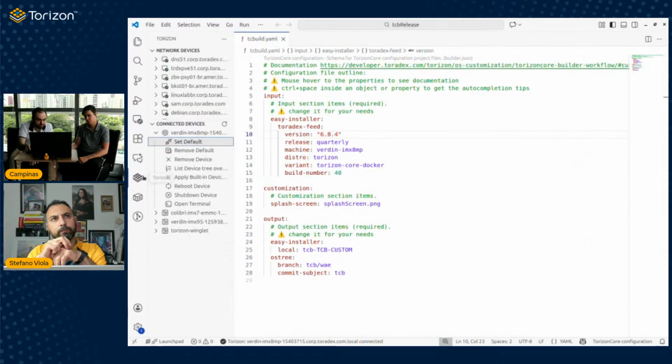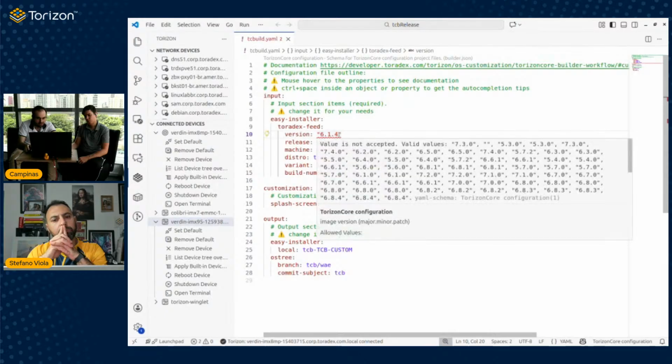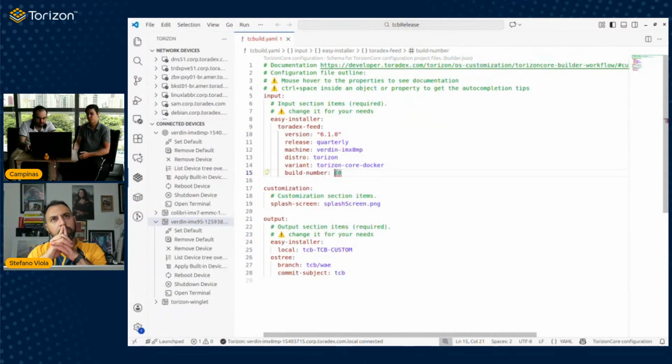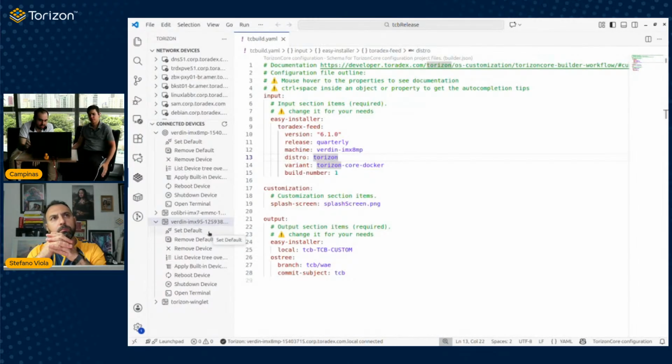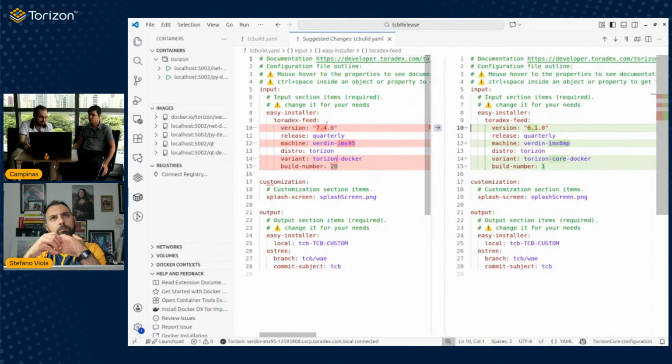And of course, this also works for different devices. Here I have an iMX95. I picked this one specifically because it does not have major 6. So I'll set this back to what it was before, just so I can show this. If I set this iMX95 as default, which does not have major 6, it is going to, in this specific case, suggest that I go to major 7, because otherwise you would not get this device to work, since it does not have a release on major 6.